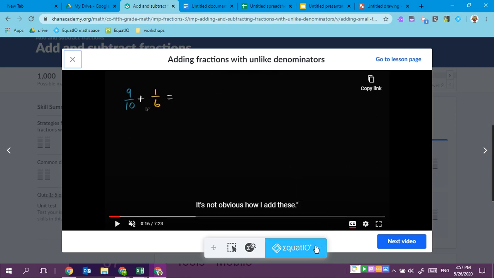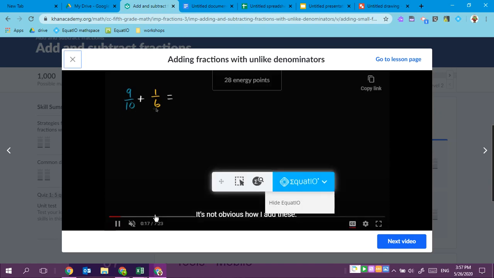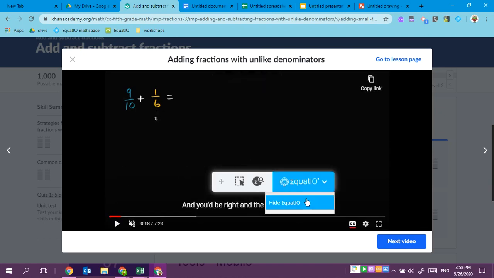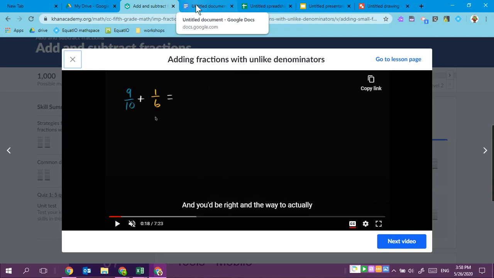If I want to get rid of this toolbar because it's bothering me, I just press the arrow up. Let me move it so we can see it. And I can press hide EquatIO. Perfect. All right.